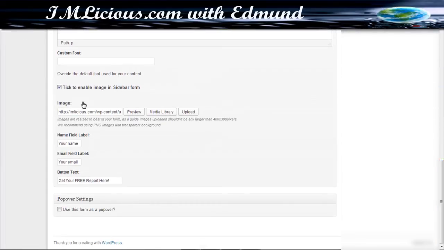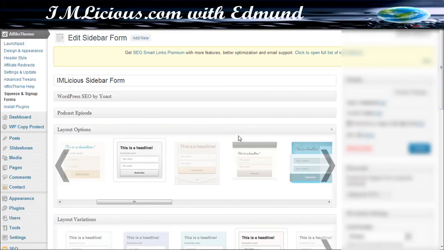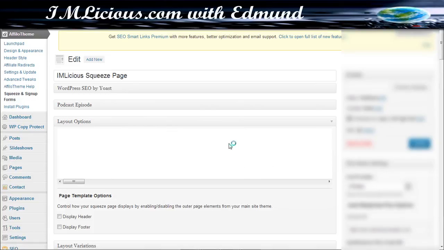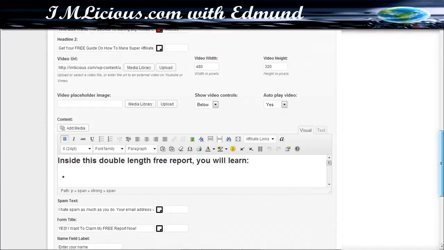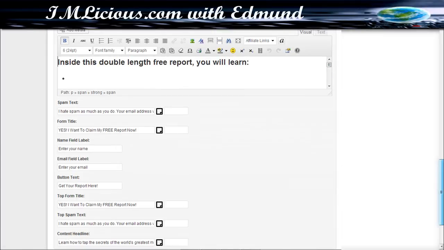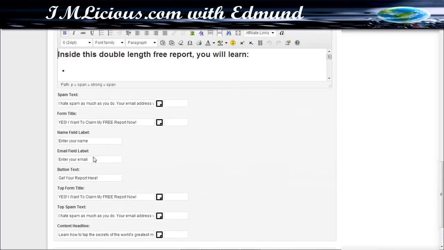Okay, so you can tick to enable image on the sidebar. Here you can upload your image itself. Okay, so you can see that it's really very comprehensive, very simple to use. Okay, and I can show you the squeeze pages as well, how it looks like. Okay, so in this case, same thing here. I've unchecked the header and the footer. Okay, so this is where you can add the content of your squeeze page. Sorry. So these are all the things that you gotta fill in here.